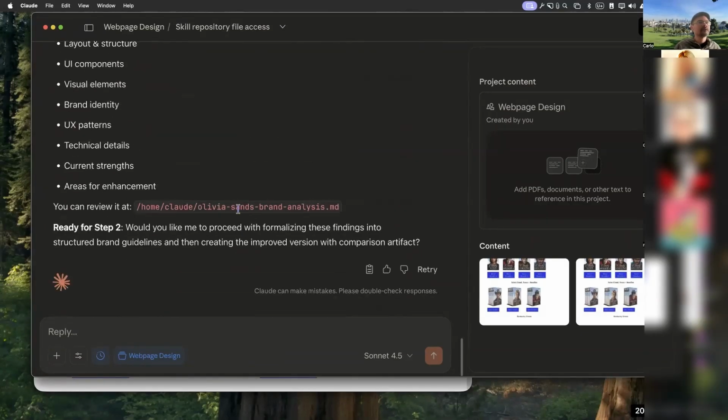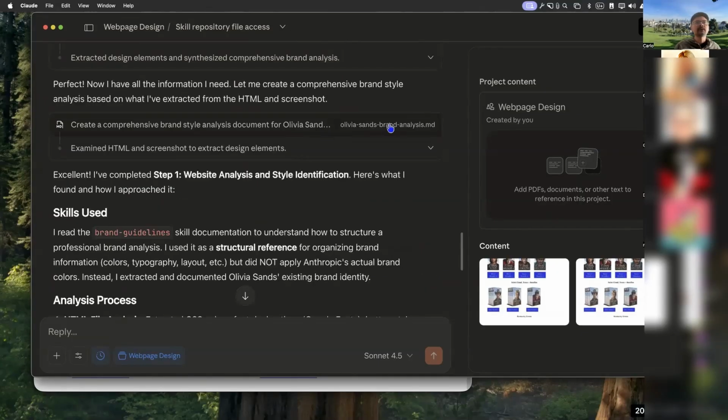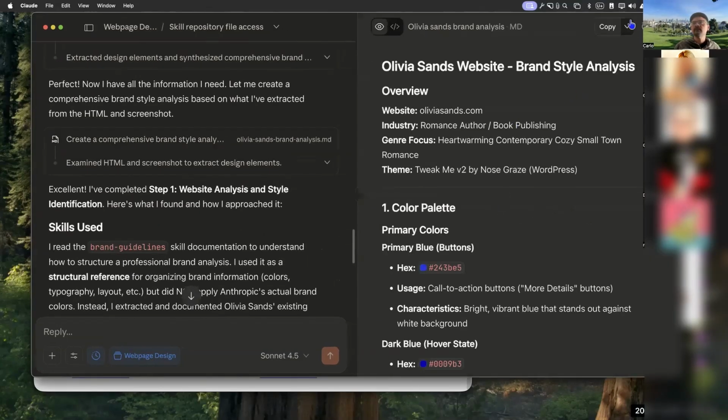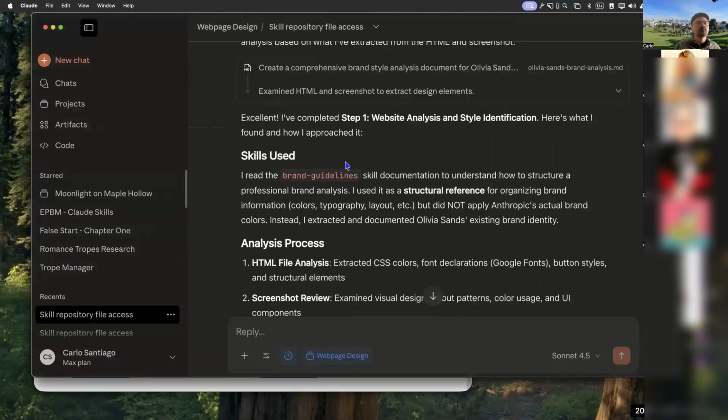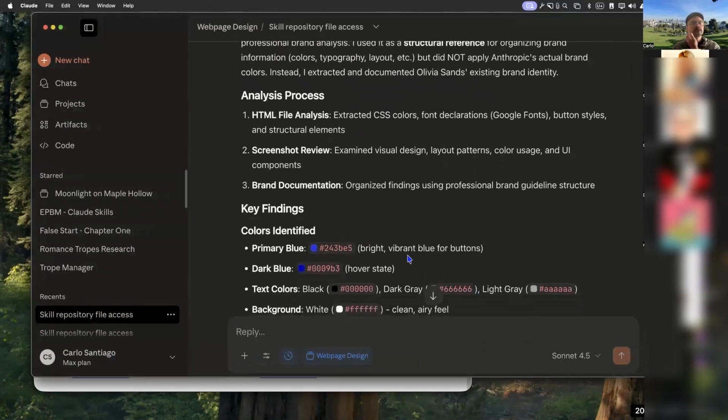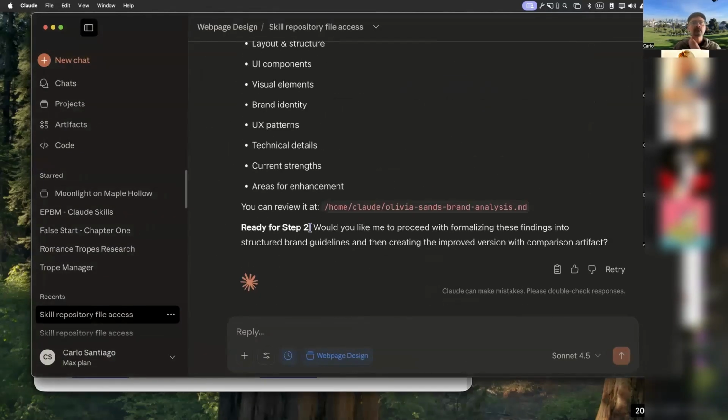Here's the artifact it created. Oh, here's the markdown file. That's what I want. Okay, so I'll download that. And I'm going to add that to the project. And we'll proceed to step 2. Let's see if it forgot what step 2 is.